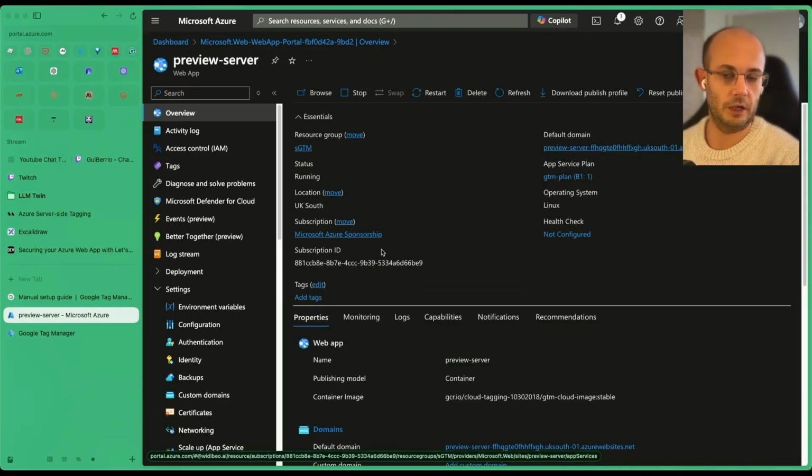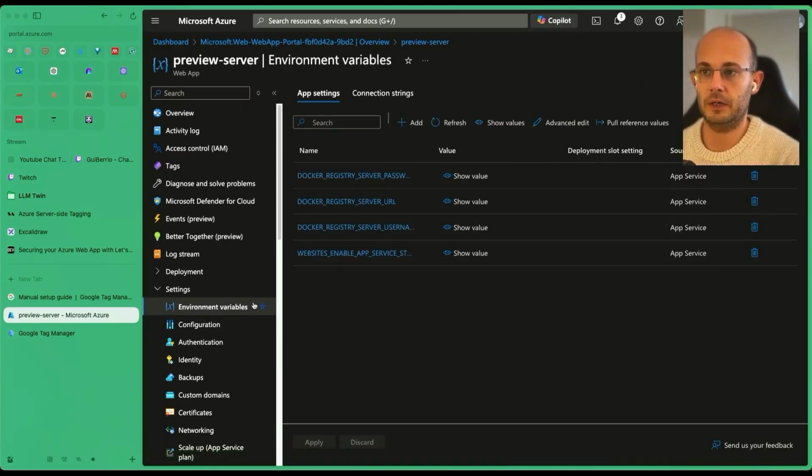Once that's done, we need to do some configuration. In particular, we need to configure the environment variables. This will tell the container how to act. Do we want it to act as the preview server or do we want it to act as a tag server? In this particular case, we want it to act as a preview server.